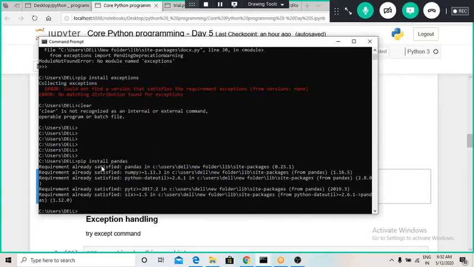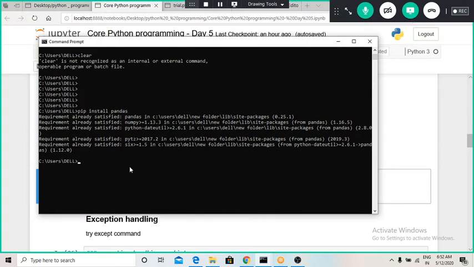Now after running this particular command, you can see that it says requirement already satisfied. So what does this mean? That I have installed that particular library previously, so there is no need to install it again. So this is a way of installing a library using the command line or command prompt.